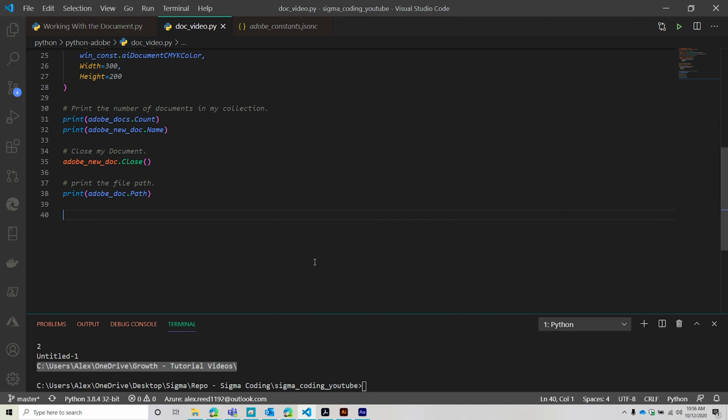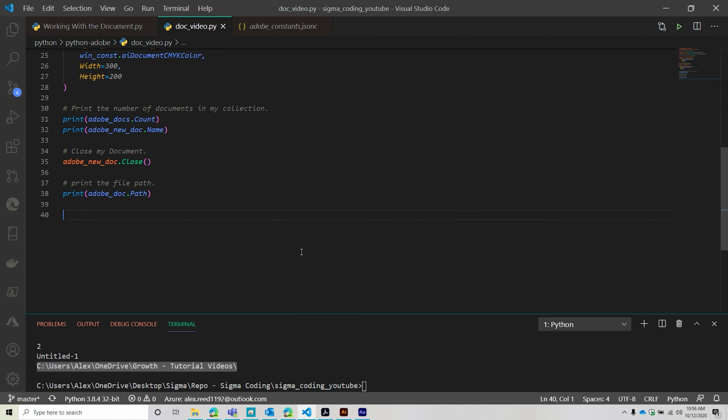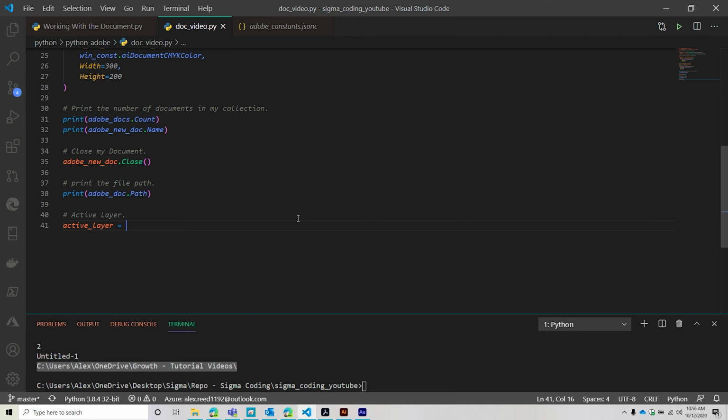Okay, so another big thing about the document object is it is the access point to a lot of different collections that belong to the object model. Probably a popular one will be the active layer. This is the layer that's currently active in your document. I've used this before. It's not necessarily a collection, but it's kind of nice to know it's there.